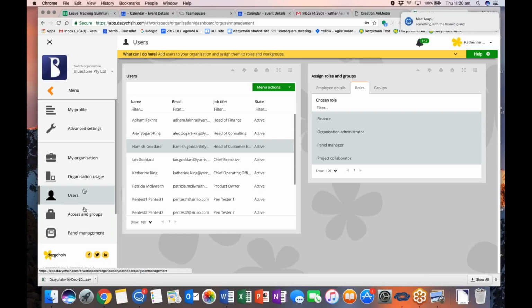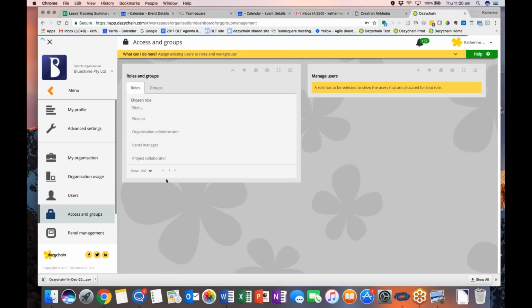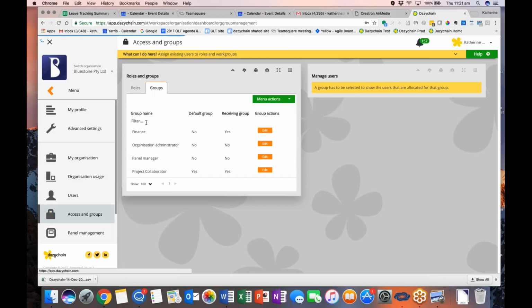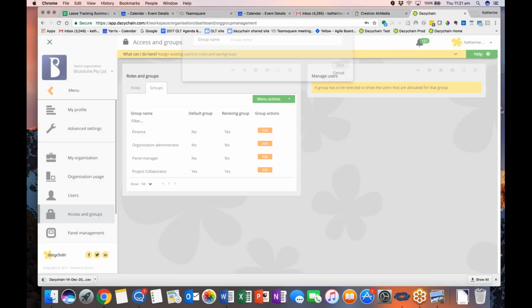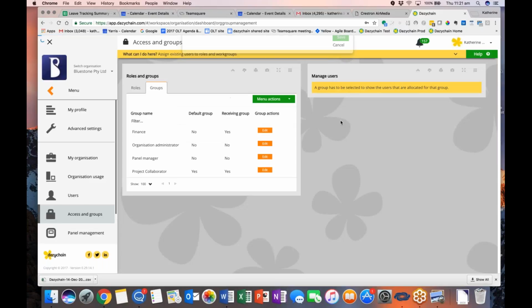Okay, now here's the access and groups area that we spoke about. I can create a group here. Menu actions. I can add a group name. What happened there? Okay, group name. I'll call it Australia. And I'll save it.